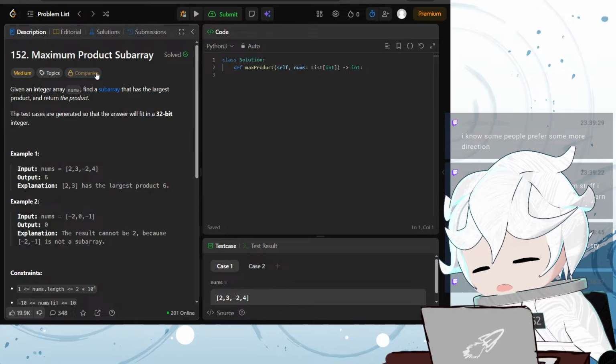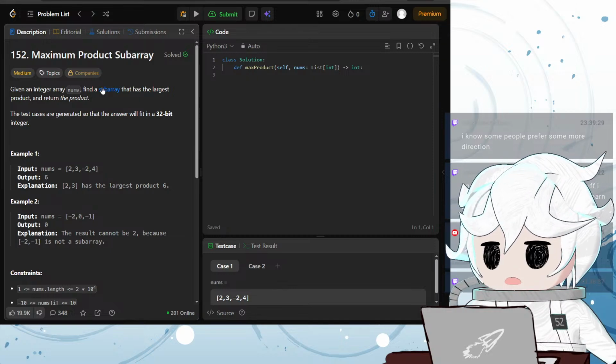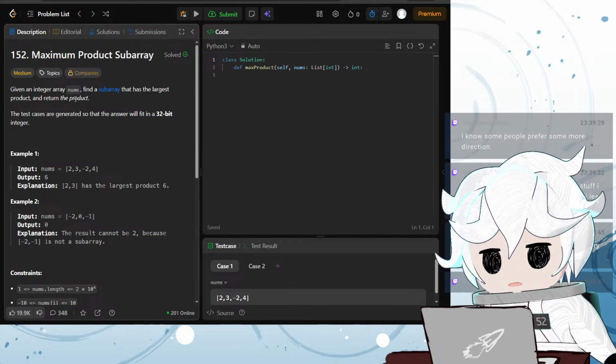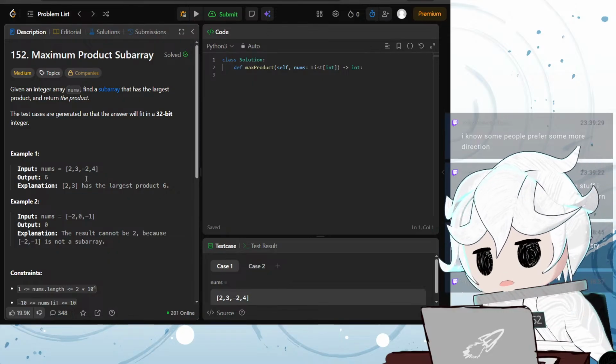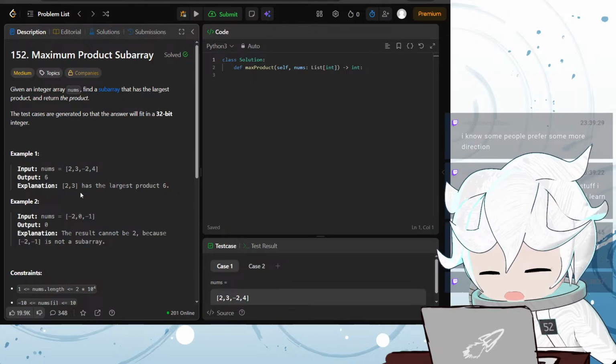Maximum product subarray. Given an integer array nums, find the subarray that has the largest product and return the product. The test cases are generated so the answer will fit in a 32-bit integer. Okay, so it's similar to the last problem.